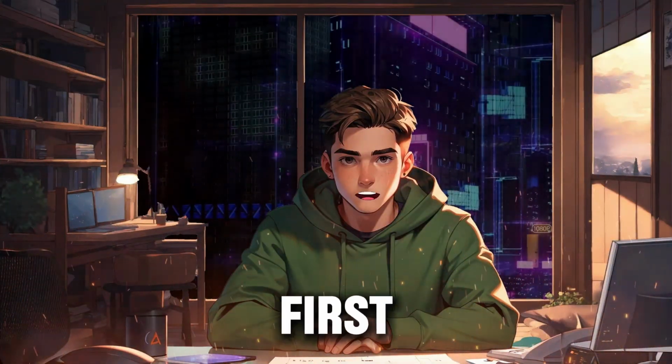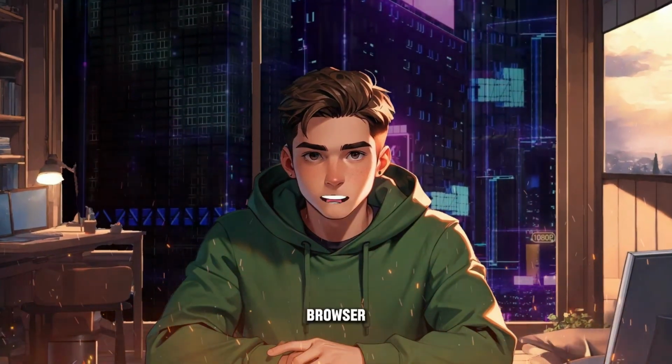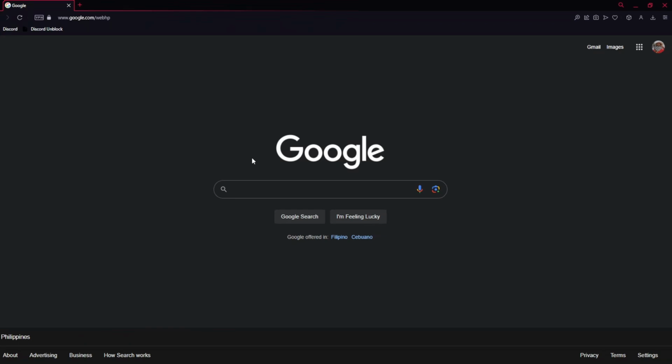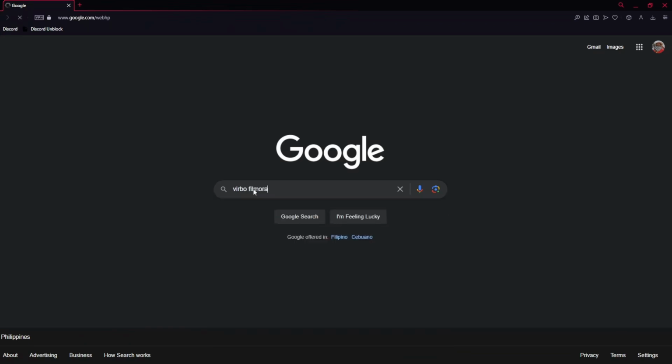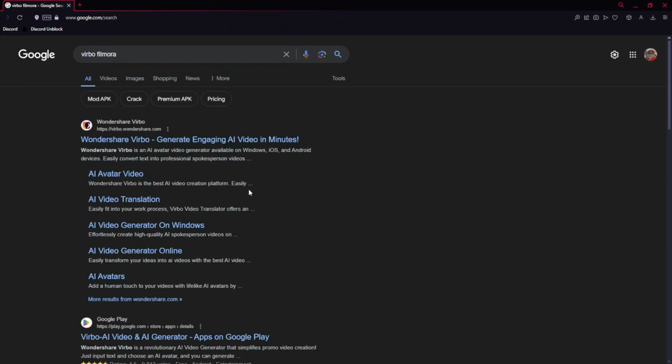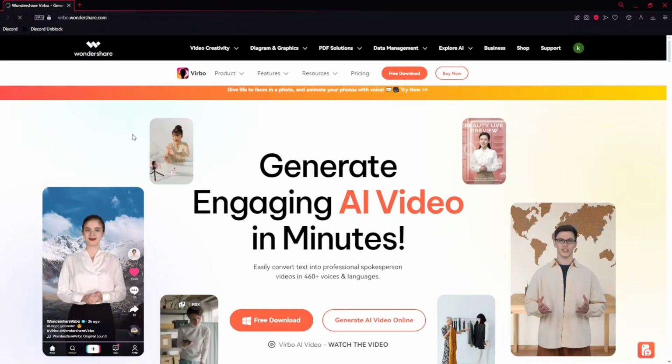Now for our first method, we want to open up our browser, and inside your browser you want to open up google.com. Inside Google, we want to search for Verbo Wondershare. We will then be prompted to the search results right here. You want to click on verbo.wondershare.com and we will be taken to this website.